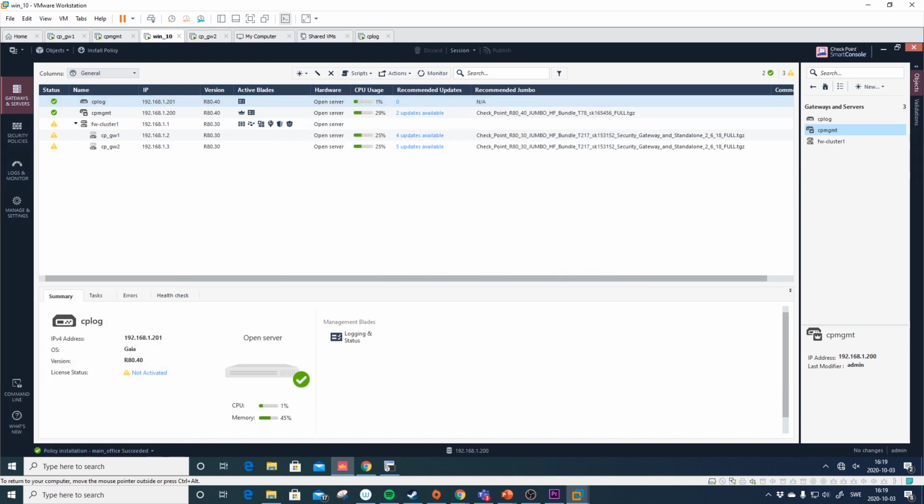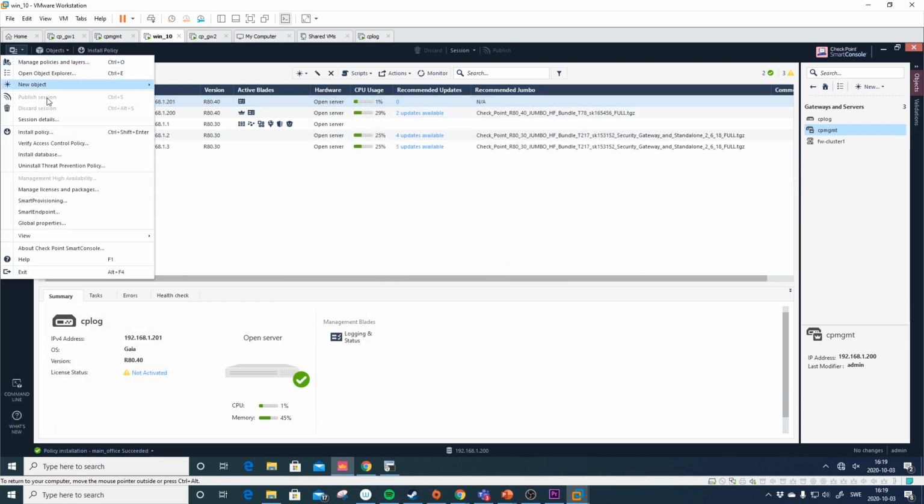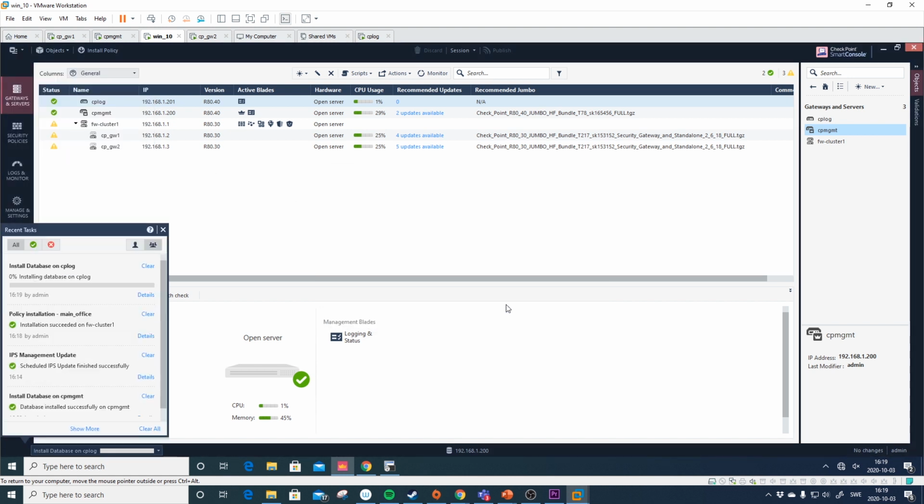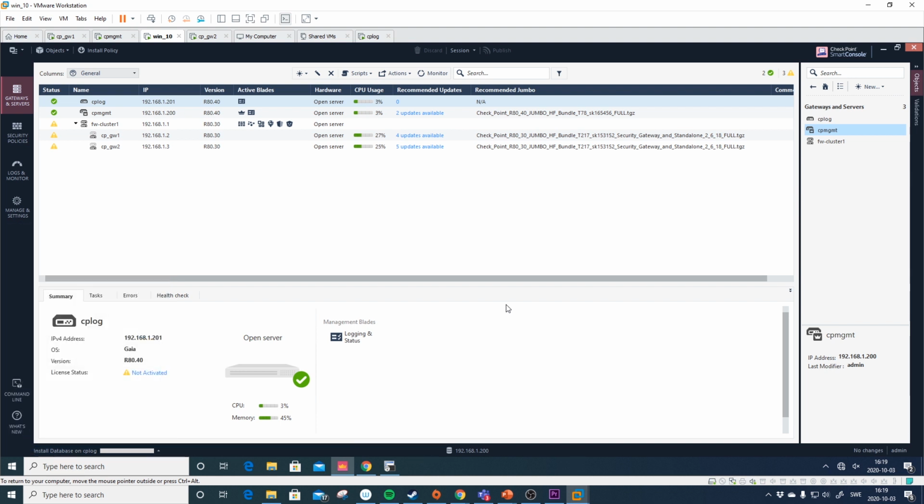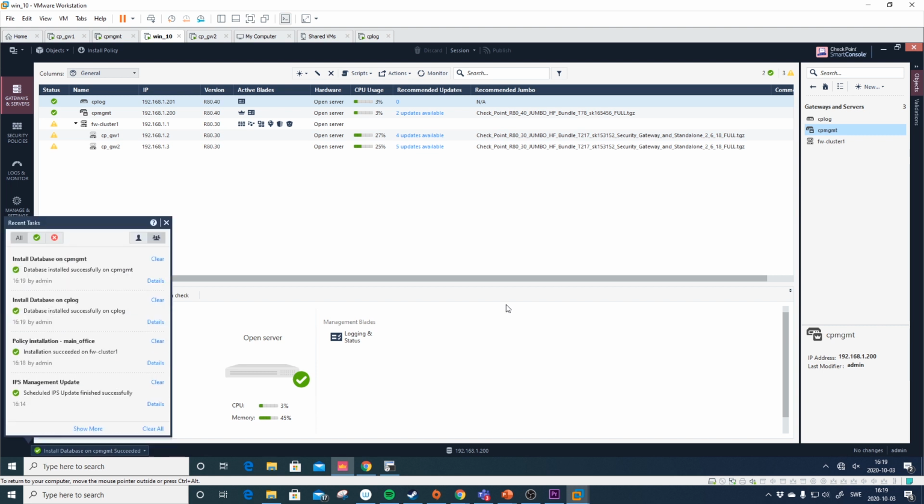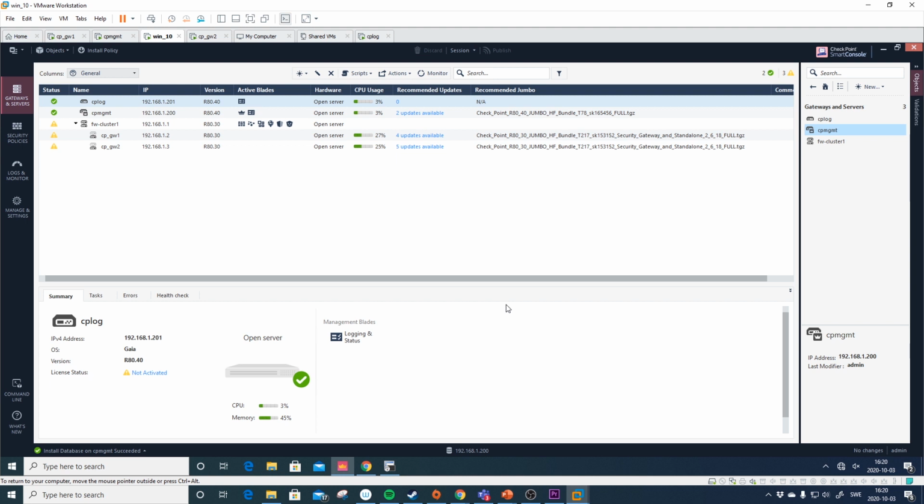Okay, so successful, perfect. Let's just install the database. And the reason why I do this is because we did do a lot of changes on both the management station and the CP log, the log server, so to say. So in this case, we just do it. Normally, you don't need to install the database on everything after you have done a policy installation. This is just because we did do a lot of changes.